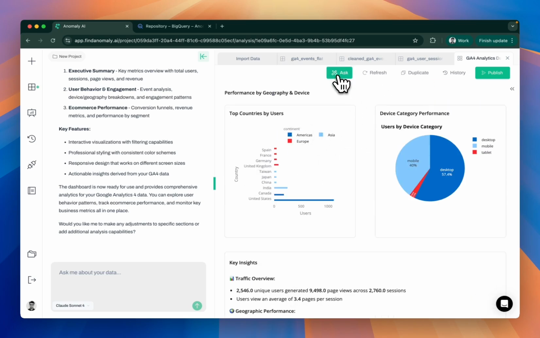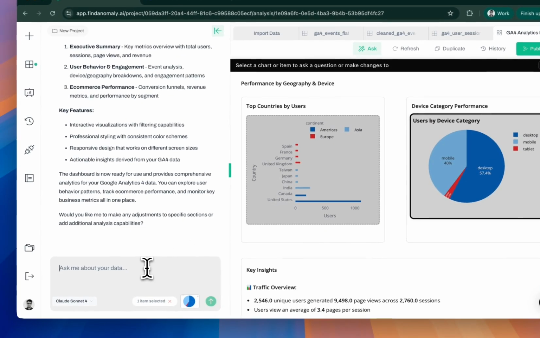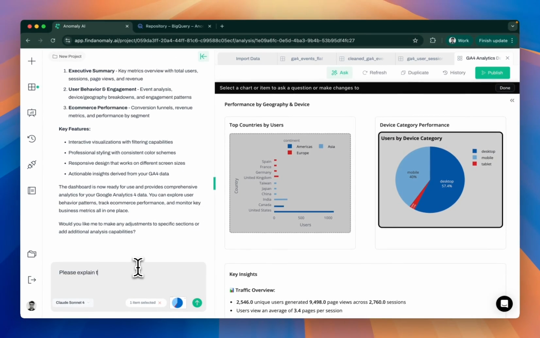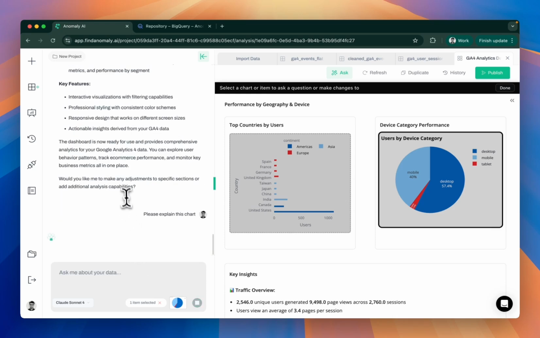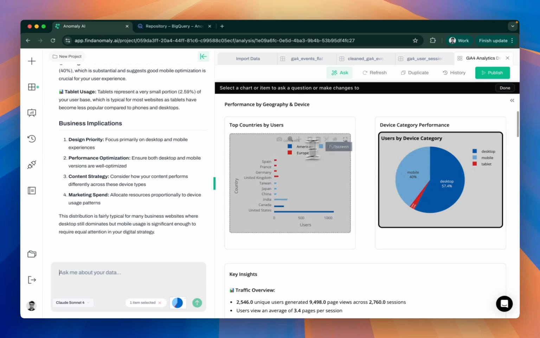If you want to ask something related to the dashboard or its elements, you can simply click the Ask button and ask questions like, "Please explain this chart." It will then explain that data. If you want to modify certain elements of the chart, you can select that element.